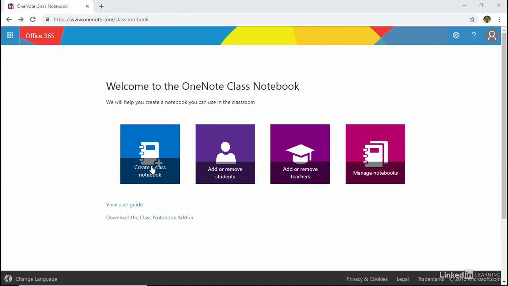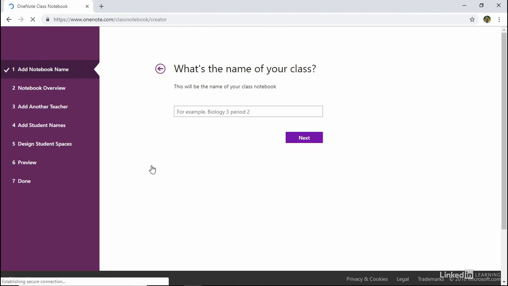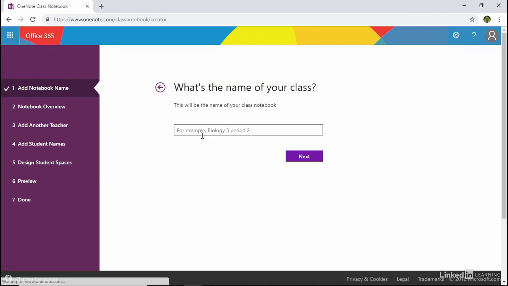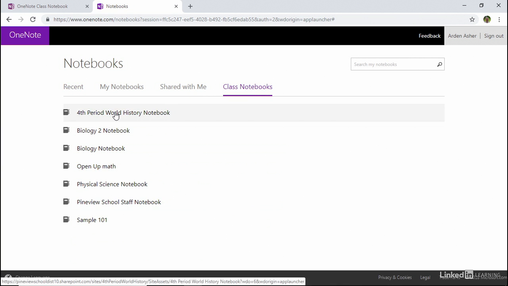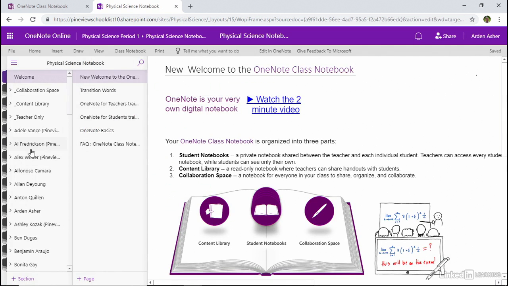OneNote is a powerful digital notebook similar to a program like Evernote, and I think it's the perfect tool for both instructors and students. Inside of OneNote, you can create multiple notebooks in which you can store information such as notes, resources, assignments, websites, and more, with the ability to organize them, search for them, access and share them. And you can do this from any device as long as you have an internet connection.